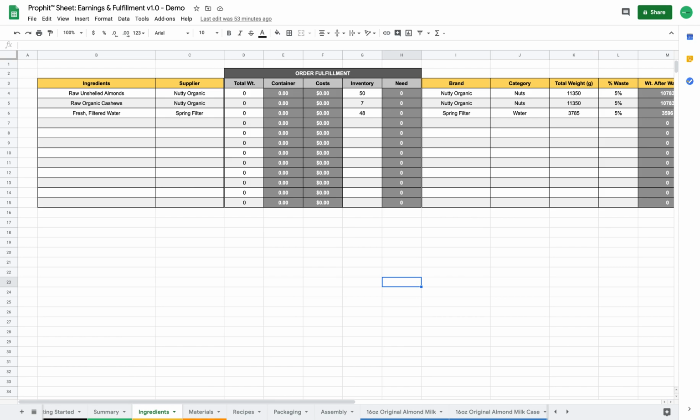For now, I will add the details of my product's ingredients. For this demonstration, I will be adding milk chocolate truffles.